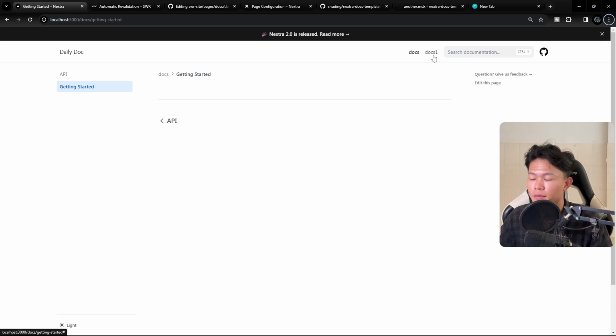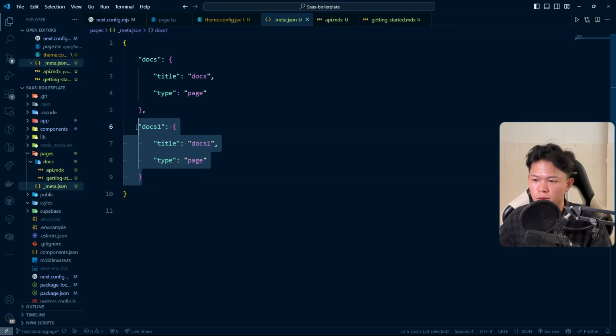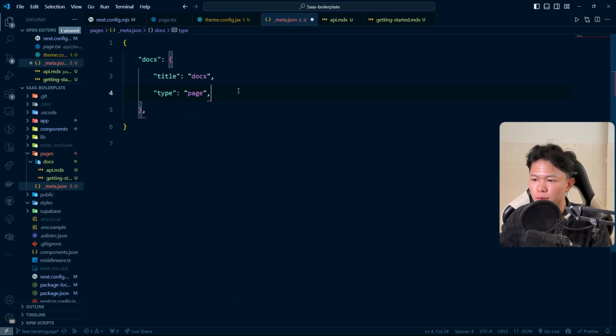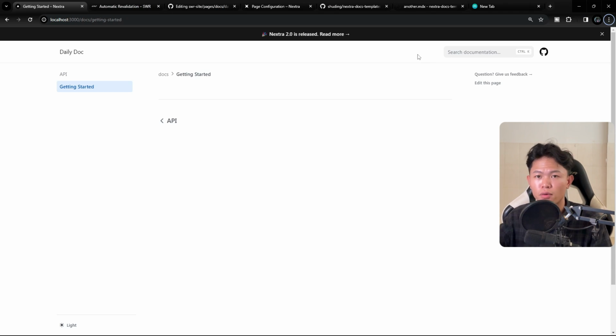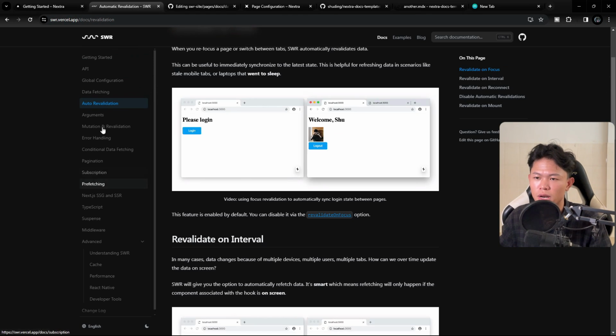Okay, so if you don't want to display this one, right now I'm going to remove this one, I'm going to do the display, and we will do this one and hide it. Okay, so right now if you look at the docs right here, it is hidden, it's gone, but everything stayed the same, and it follows this one right here.